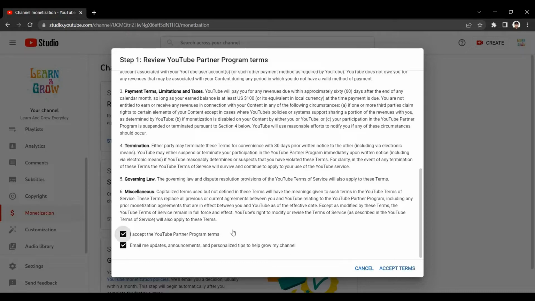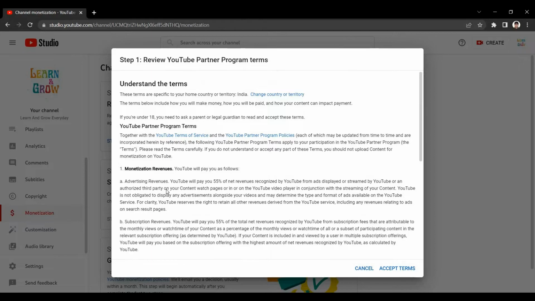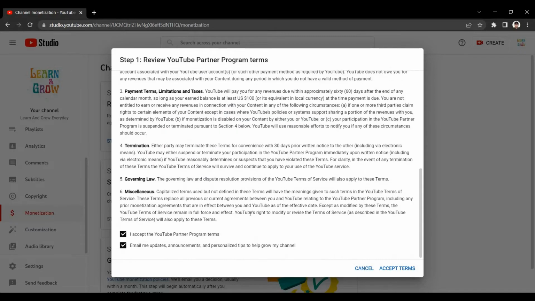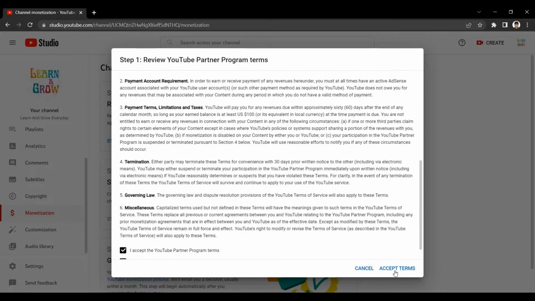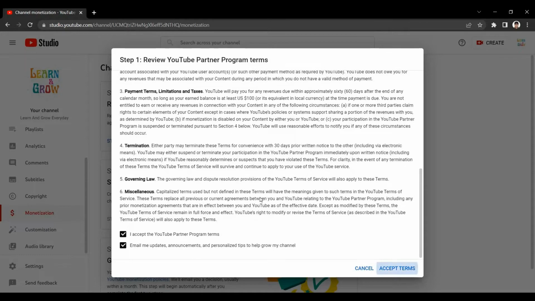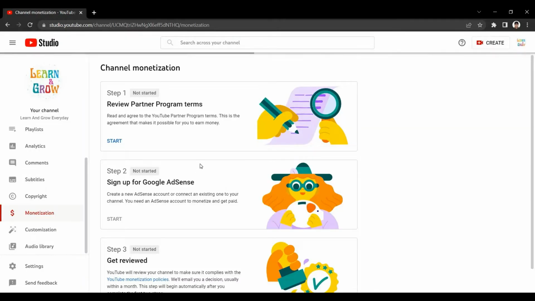And also you need to accept the YouTube Partner Program terms and conditions. So as soon as you go through this and approve it, it will accept it. The first step is done, to accept the YPP program terms and conditions.